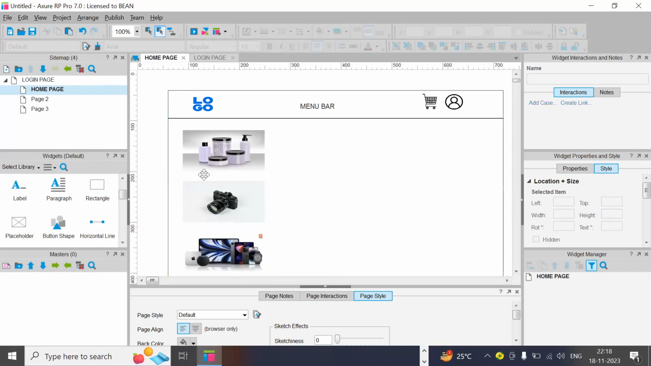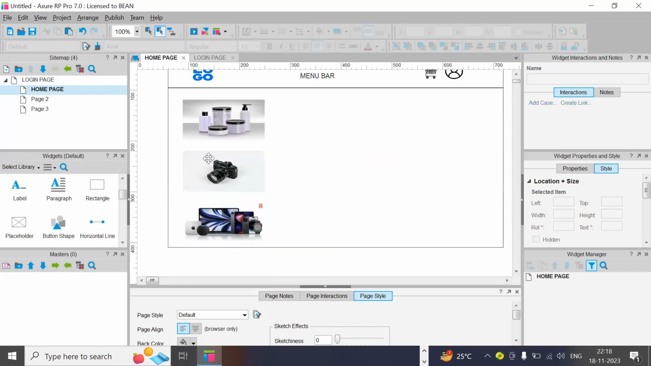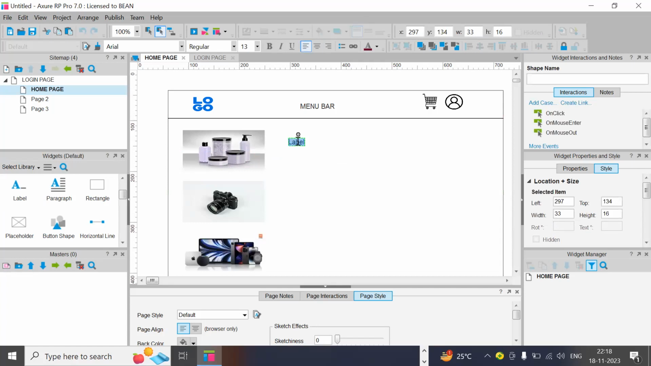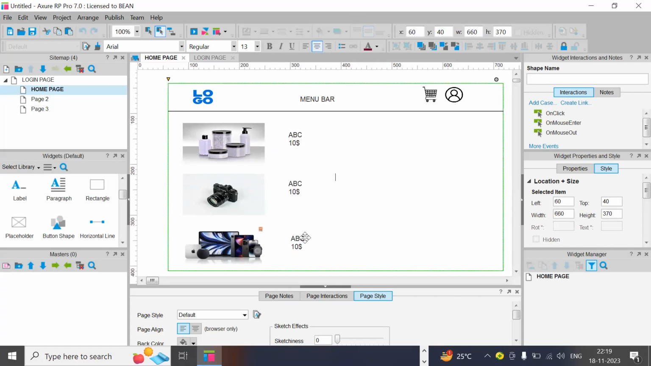Now I want to add some text. For actual text, I'm taking a label once again, the same as before. I'm giving the product name ABC and the price may be $10. The same copying. It may be changed, guys, but I'm giving the same. It will be changed for you.